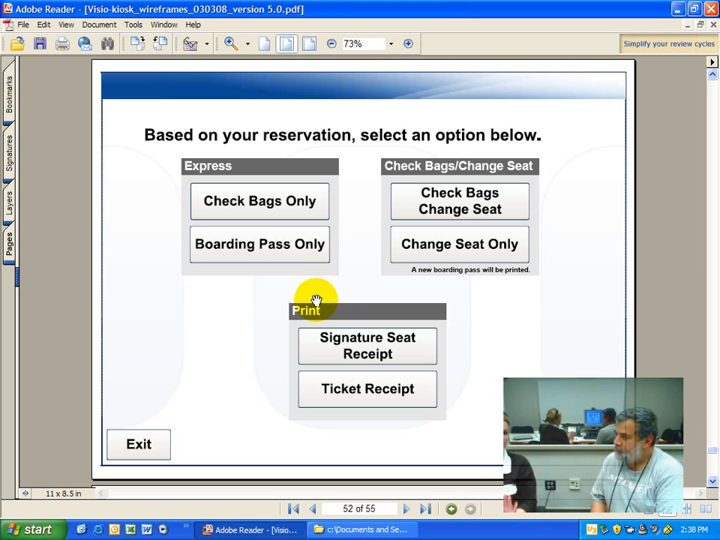You get this screen after you have identified yourself, and we're giving you an array of options here because we already know that you're checked in. So on this screen, I wanted to check bags and change seats, so I'm going for this button here, top right. Do you find anything about the screen confusing, or is it clear? Is it a clear screen? Yeah, it's clear.